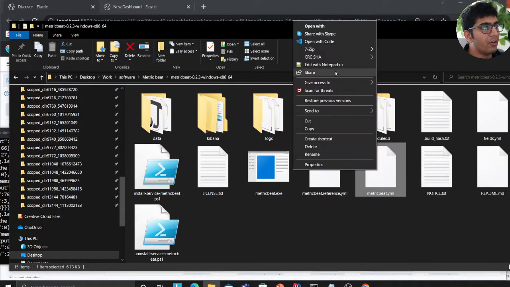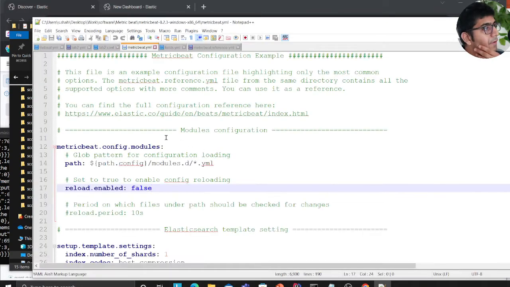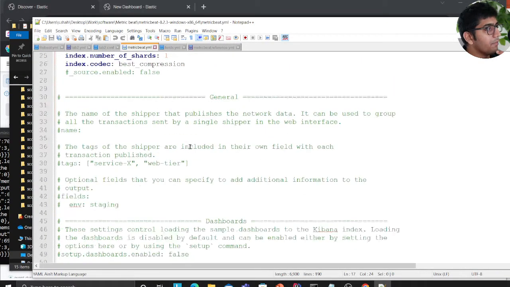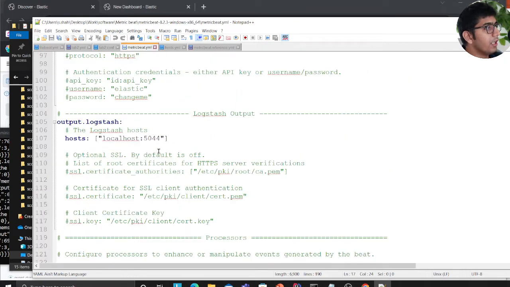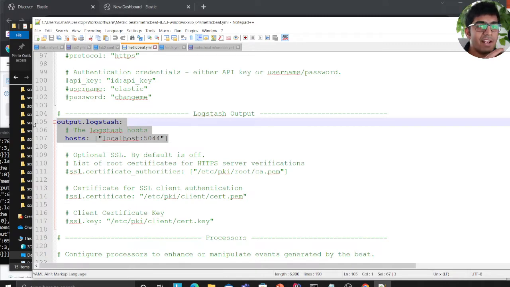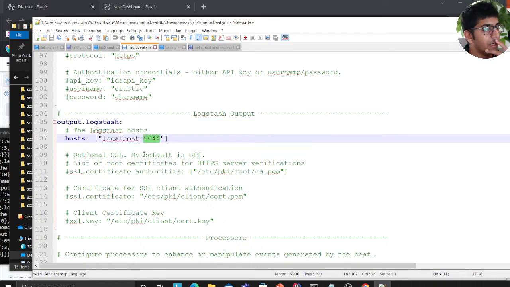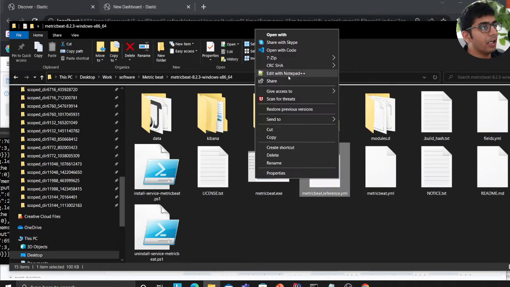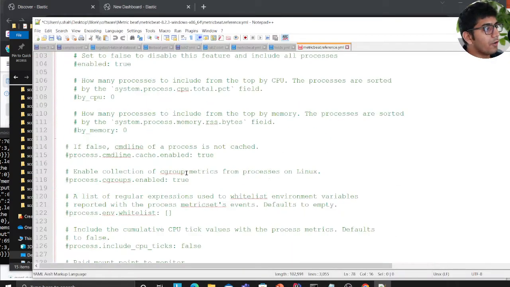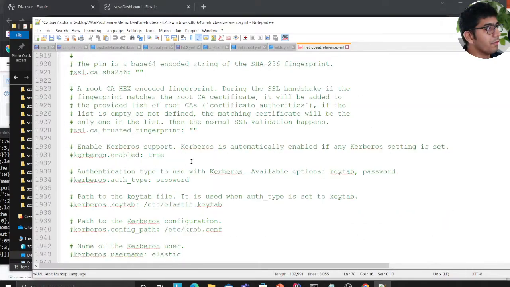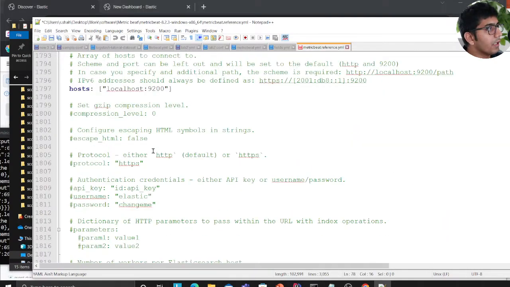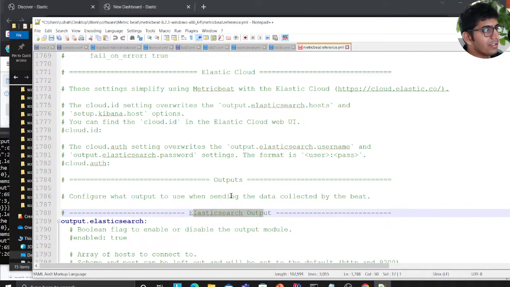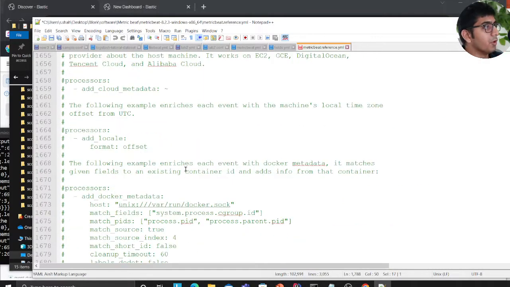Then there is a file called metricbeat.yml. This file is where you can do all the settings for Metric Beat. Here I'm saying that I want to output the stats I've been collecting using Metric Beat to Logstash. Logstash is running on my computer on port 5044. But this is not all. You could configure any sort of output that you want. For example, if I'm not mistaken, you have Elasticsearch outputs. You could directly output to Elasticsearch.